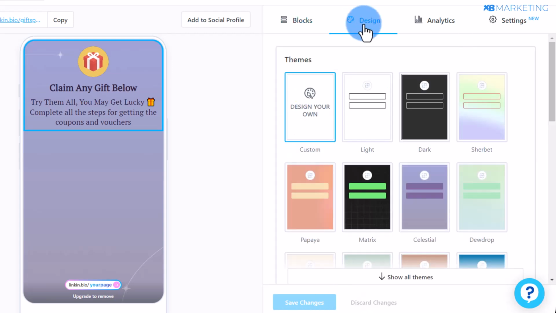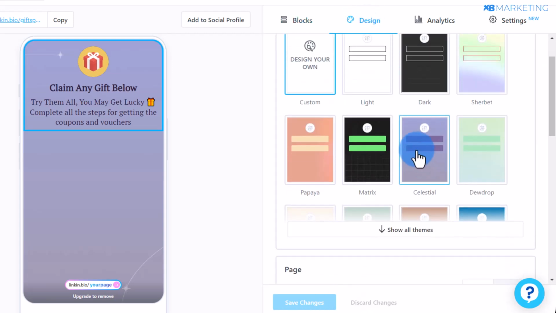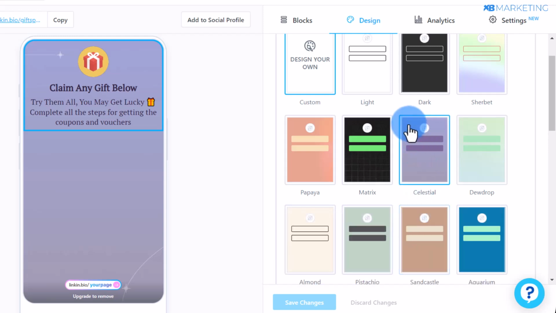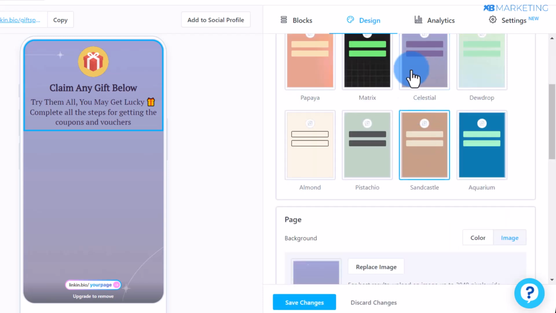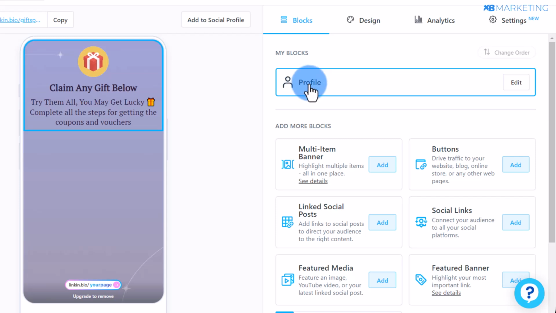So once you do that, you then want to come over to the design section, and you can use any of the available themes right here. So for me, I prefer to go with this Celestial theme right here because it's very captivating. So once you select any theme right here, all you simply need to then do from here is to click on Save Changes. Then you want to come back to the blog section.